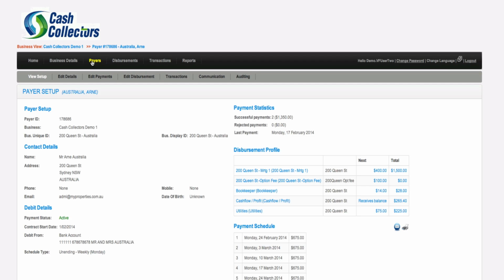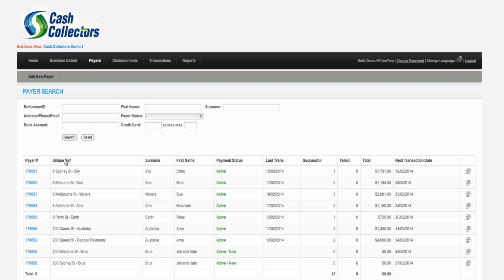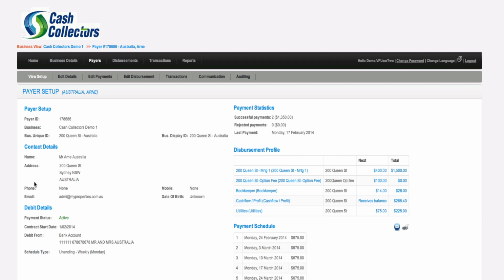So don't forget, if we go back to the home page, you can go to active if you wish to go that way, or you can click payers, search 200 Queen Street, Australia, and there we are. Now you can go to transactions, which is where you get the payer's statement from.